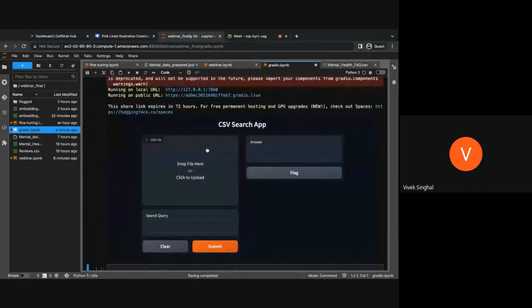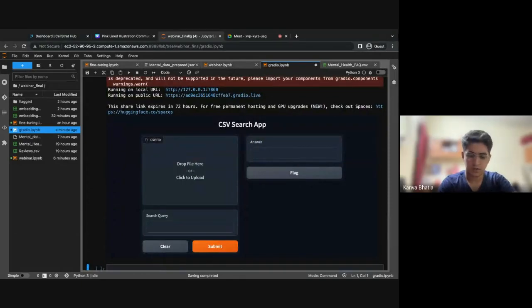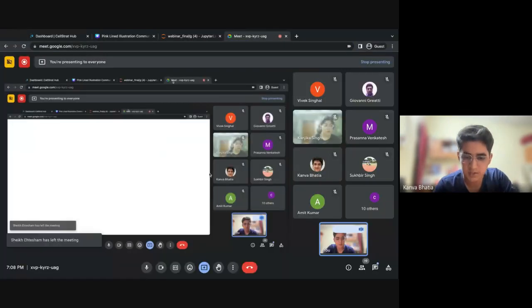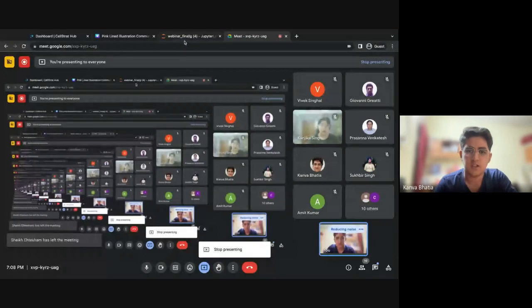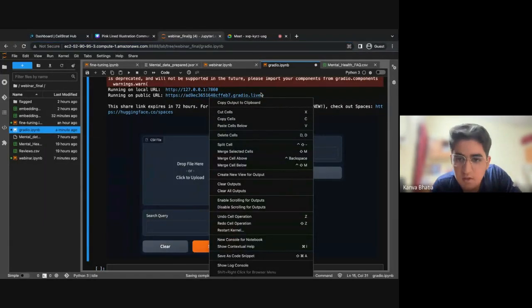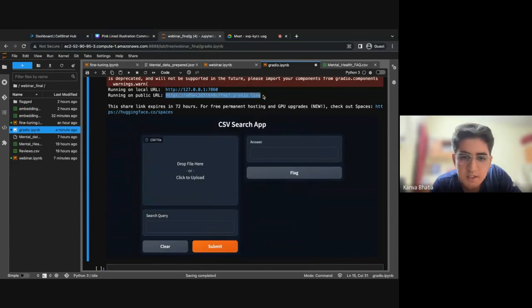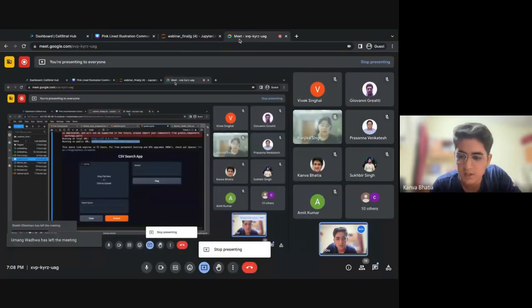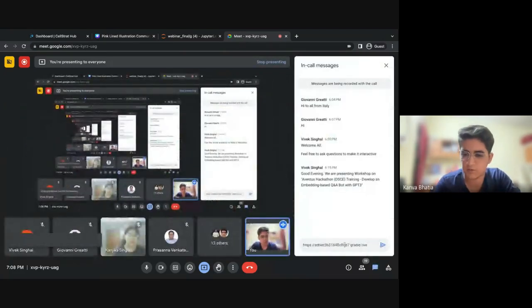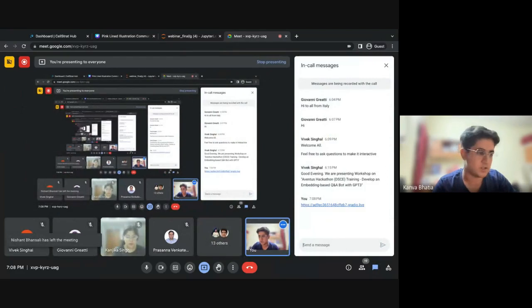Okay. Just a second. I'll pause my screen share. What I'll do is I'll send the link in the chat, and you can try this if you have some CSV files and some queries. Give me a second.